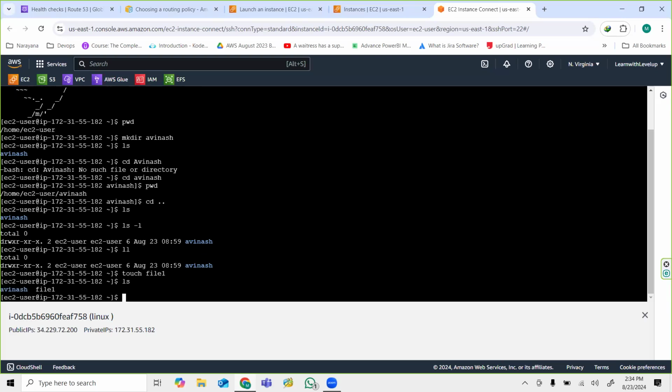ls, I have file one and I have Avinash. Both don't have an extension, but there is a color indication. This color indicates that it is a directory and this is not a directory. But don't depend upon that, because whenever we are working with certain resources, like servers, they might not have the color interface. Then what would you do? How do you understand whether it is a file or directory? There is a question mark, right? So just wait for one more second.